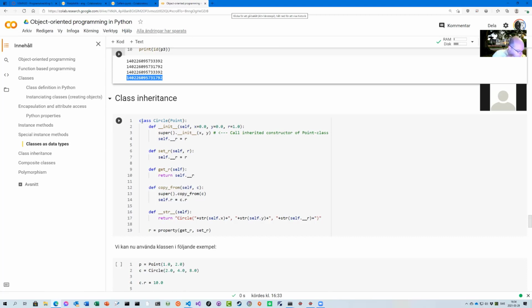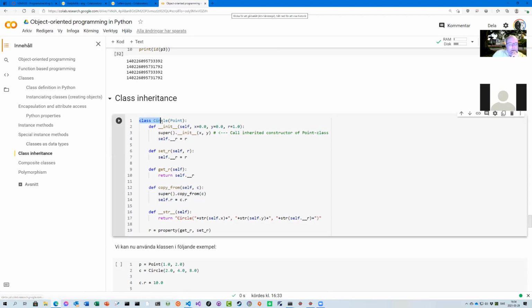What you can do then is define a class like this, class Circle(Point). This tells Python that Circle will inherit the same functions or methods as in Point. We need to create a new init method here that adds a radius parameter.